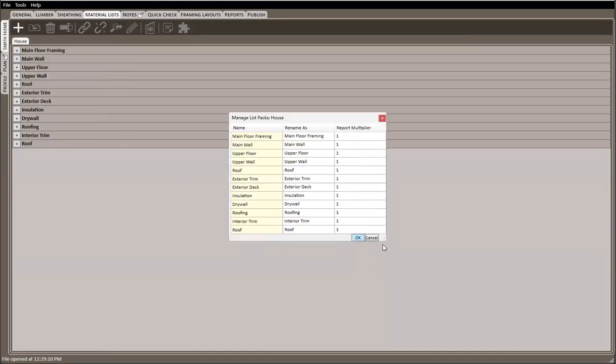When this opens up, this is similar to the rename window that we had before, but with a couple of changes. One is that now we've pre-filled all of those names into the rename as column. That way, if you're just trying to make a quick change, like before, main floor walls, and you just want it to say walls instead of main wall, it's just a quick change and adjustment rather than having to type all of that in there.